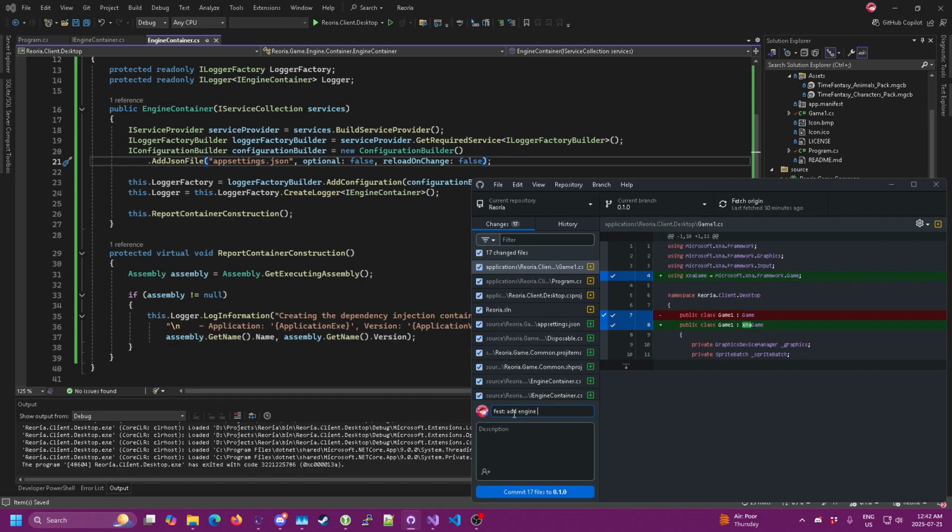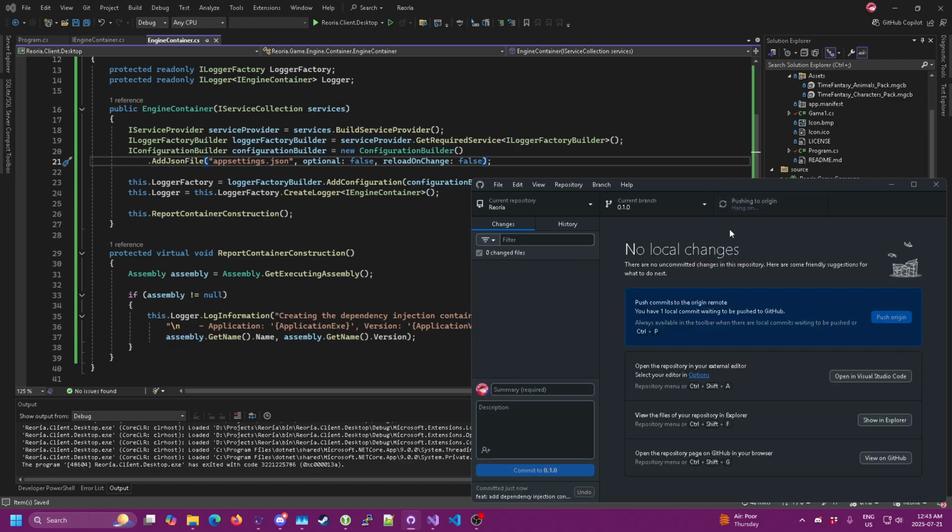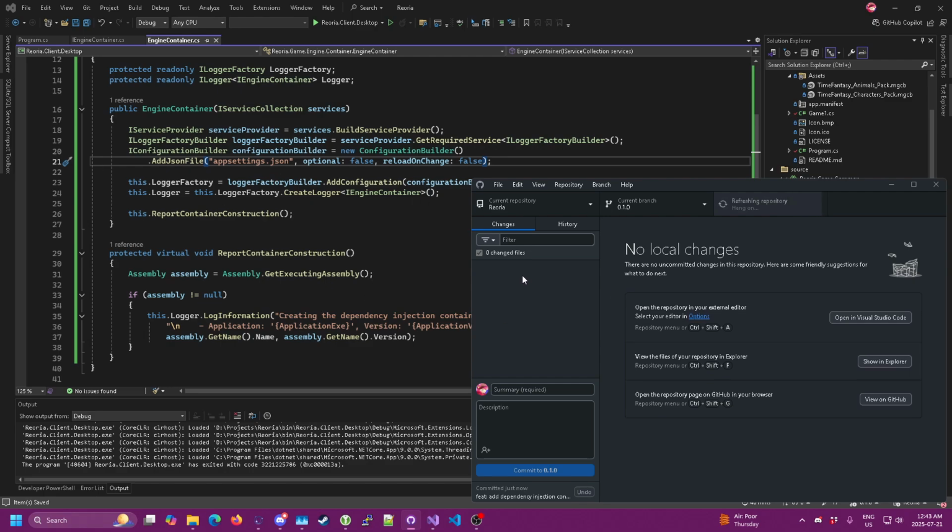Add engine. Let's just add this in before I go too crazy. So let's commit this. So we have a base DI container. It's not doing anything, but we have it, and it loads an app settings.json and sets up logging. We have the base container. Now we need to start messing with configuration.